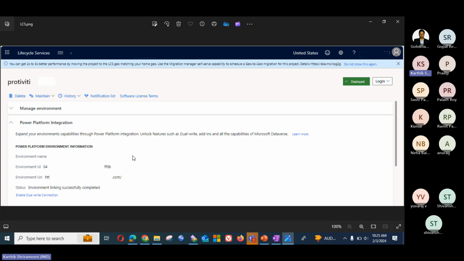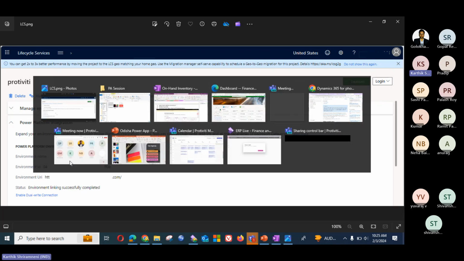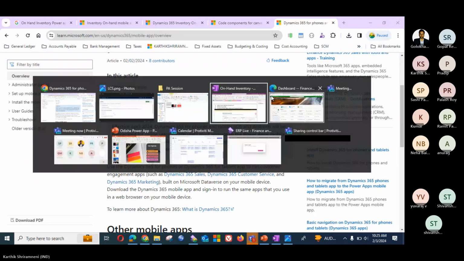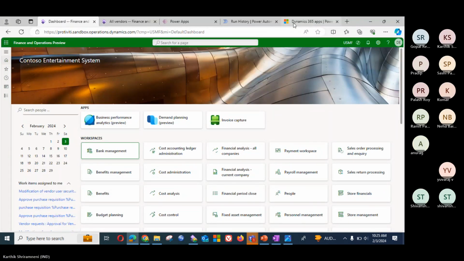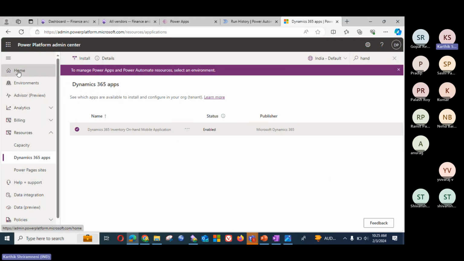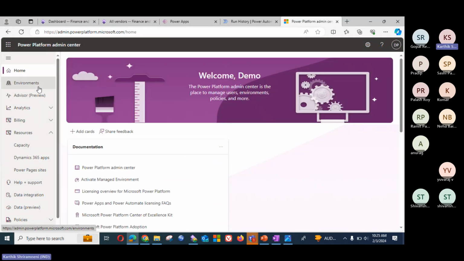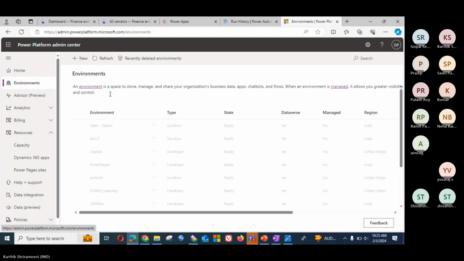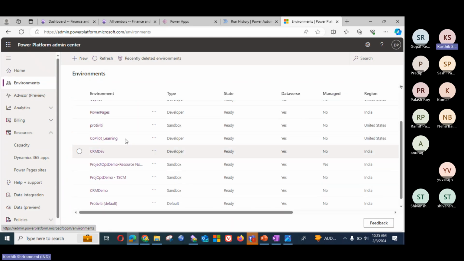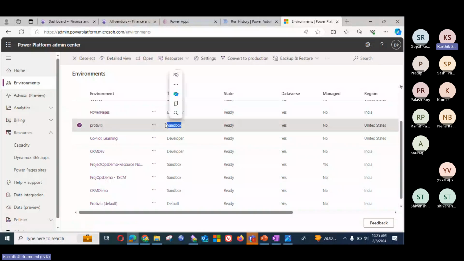Once it is installed, you will get an environment name. Currently my environment name is Protivity. If I go and show you the Power Platform Admin Center, this is my Power Platform Admin Center, where I have my environments. Once this installation is completed in LCS, I'll get an environment created here in the Power Platform Admin Center. This is the Protivity environment, my sandbox environment. On this environment only, I'm creating all my apps. The app that we are going to install will be installed in this Protivity environment. That is how the Power Platform is linked to Dynamics 365.